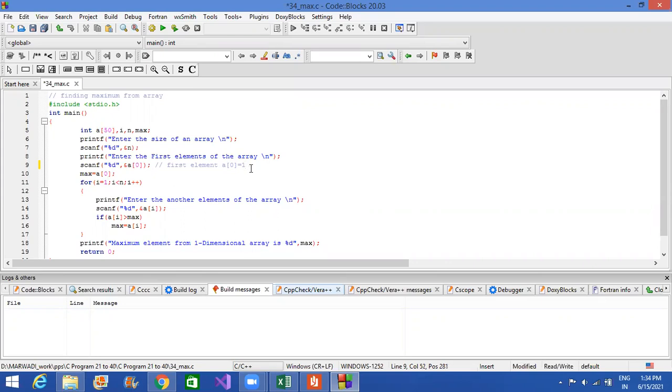Then you will be comparing a of 0 with a of 1, whether it is less than or greater than. You will be comparing each element with the max. Max should always be greater than any array element.